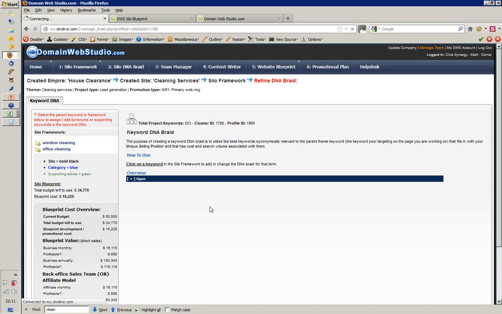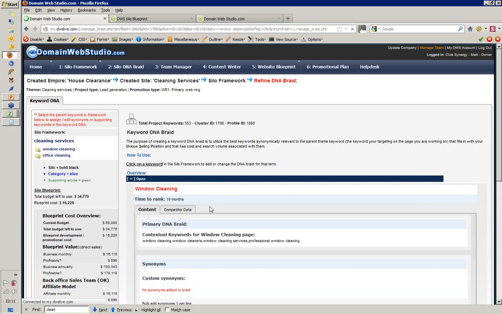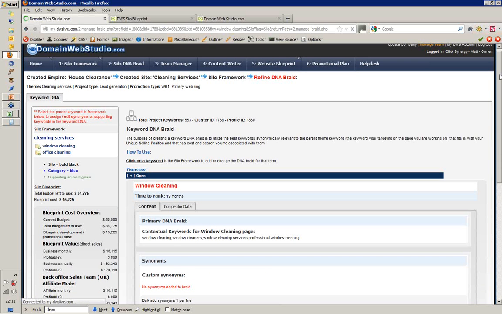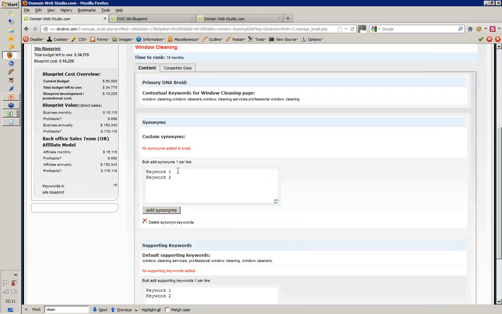Remember, only add 2 or 3 nice keywords and that makes the job easy for the writers. If you add 50 keywords, it's a pointless exercise and your writer is not going to know what to focus on. You actually dilute the purpose of what you're doing. So over here we can add custom synonyms to this keyword. We're looking at window cleaning.